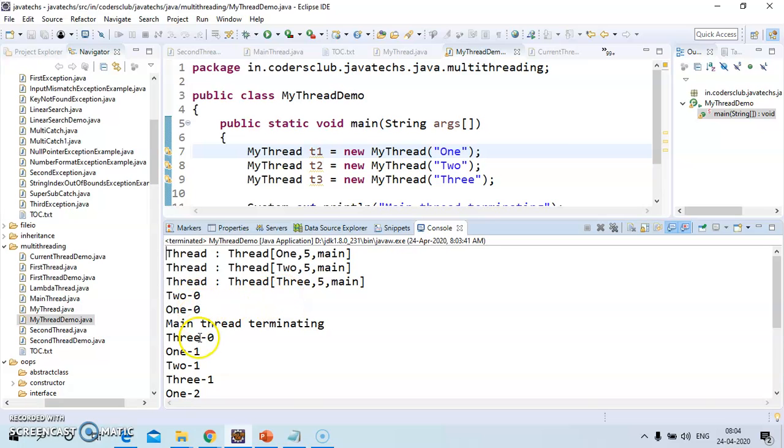And see here, we are printing the value of i along with the name of the thread. So that 2 0 means this line is printed by thread 2 and the value is 0. This line is printed by thread 1. This line is printed by thread 3. So like that.